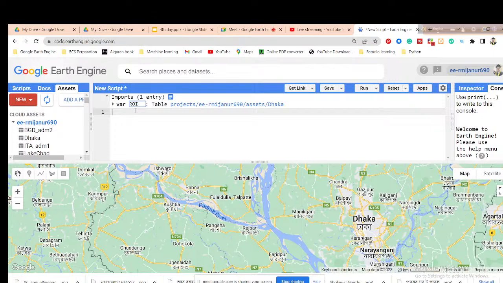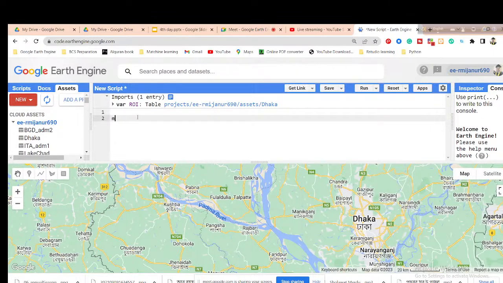Okay. After that, I simply display the result. So use add layer with ROI, and also center focus of this map.